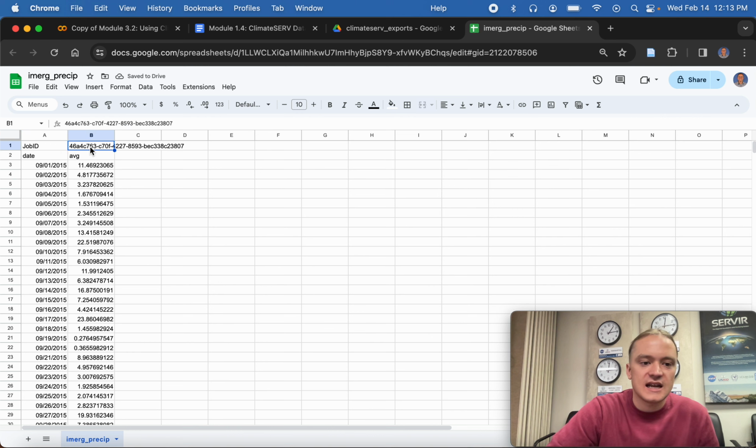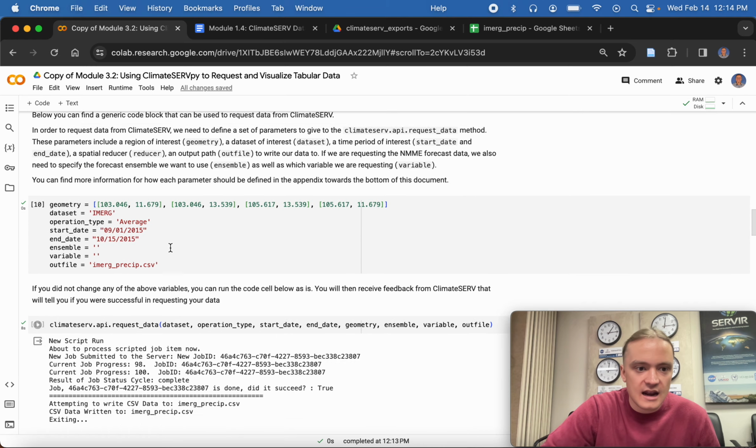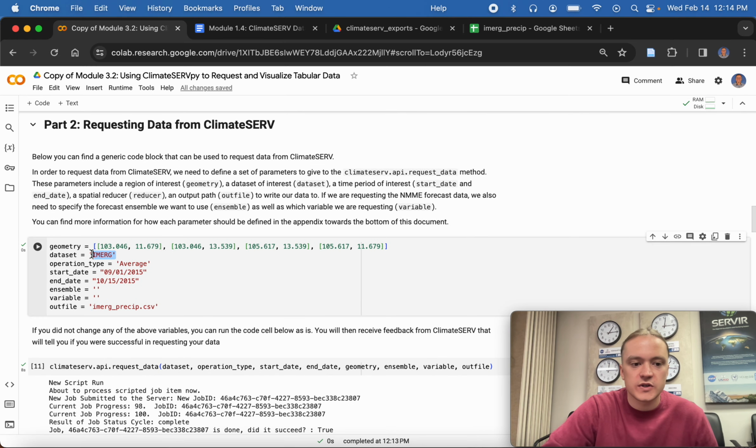So as you can see, it has the job ID that ClimateSERV has associated with your data request, and then it has a column for the date of the acquisition, as well as the data itself. To understand this data, you're going to really want to work with the ClimateSERV dataset encyclopedia that we encountered in Unit 1 to make sense of these values.